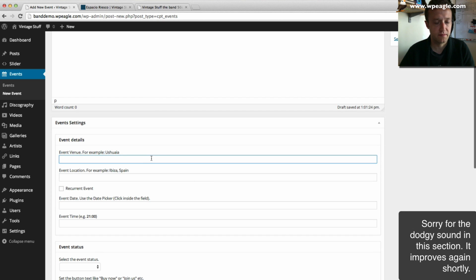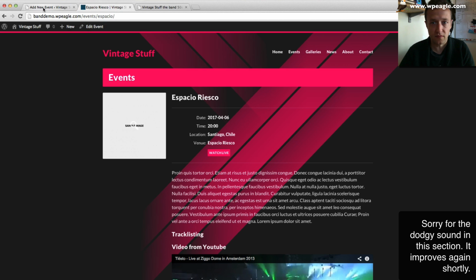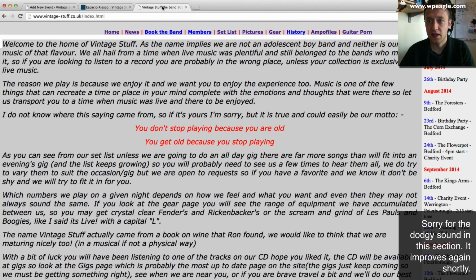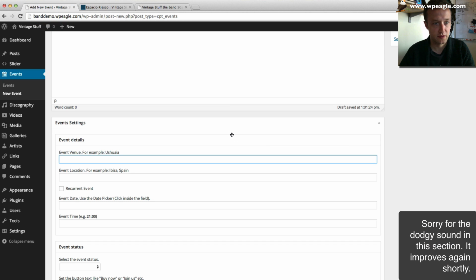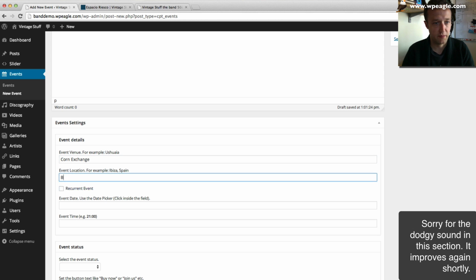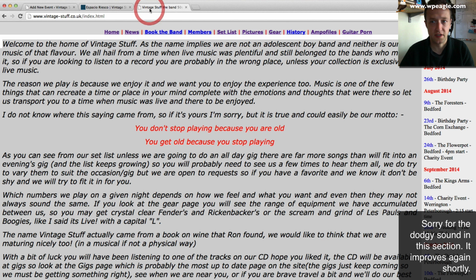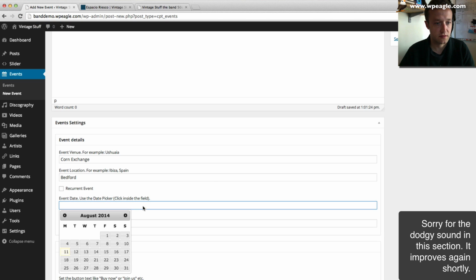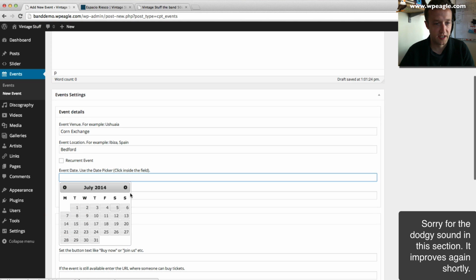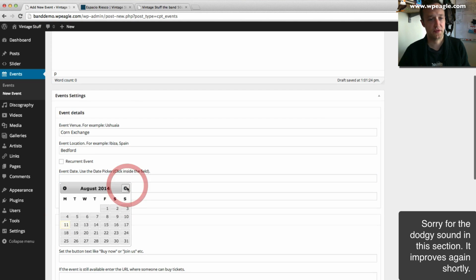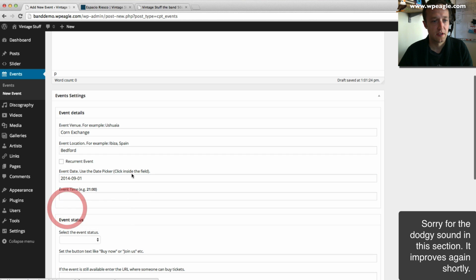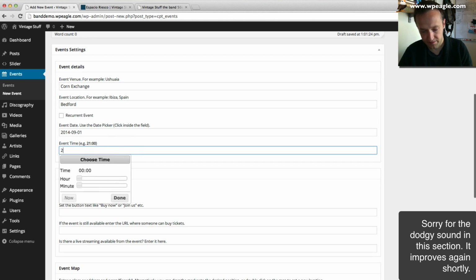Enter the venue. Has it got a venue? It doesn't have a venue, so let's just call it Corn Exchange in Bedford. Then you can add the date, which was the July, which is past anyway, so I'm just going to add it in the future sometime, just for this example, and then a time.